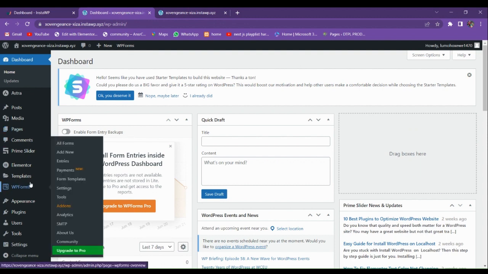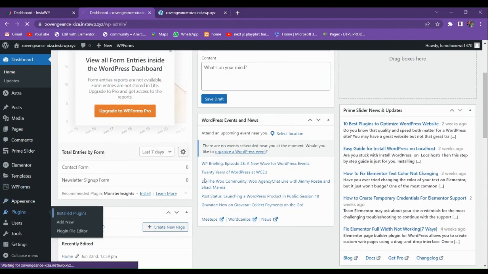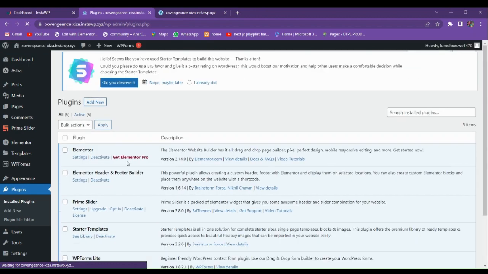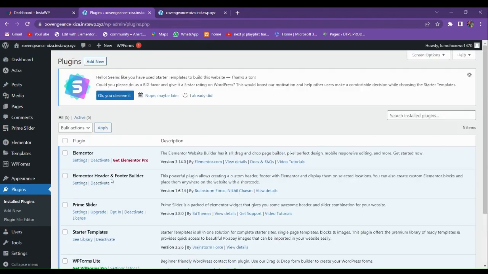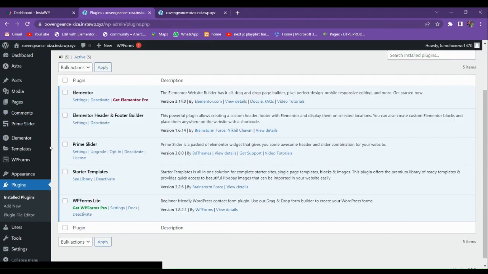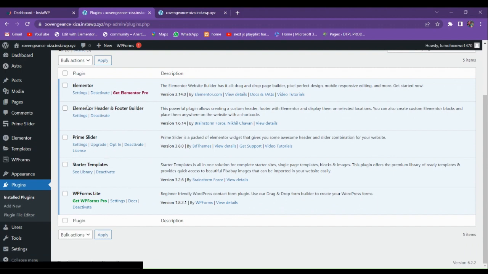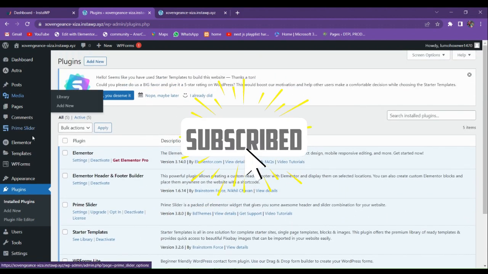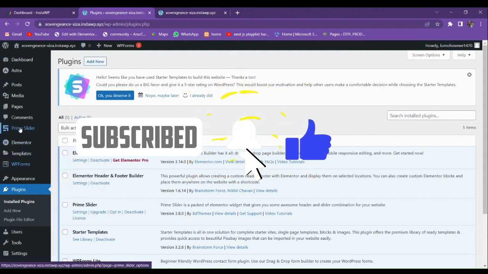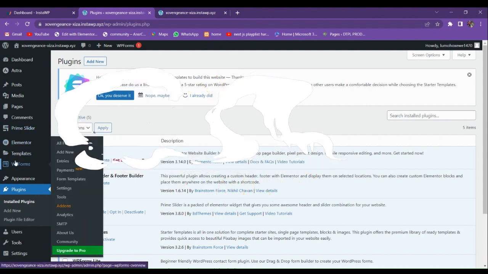So for making this slider, we need two plugins, Elementor and Prime Slider. Okay, so first install these two plugins and get back to the video. So let's start making this slider again from scratch.